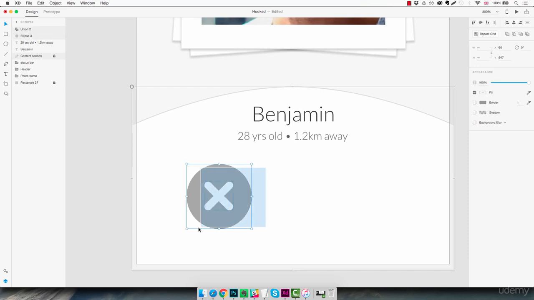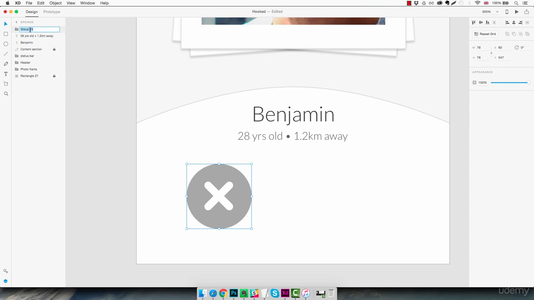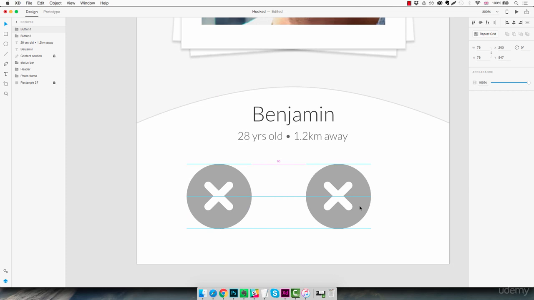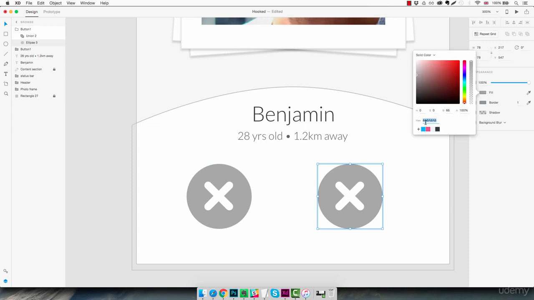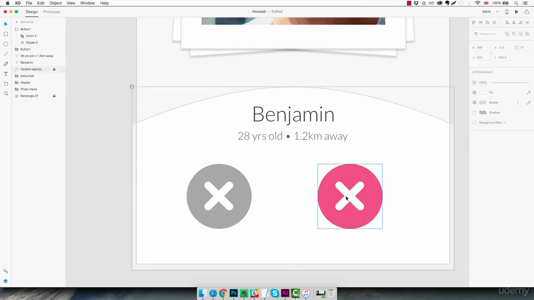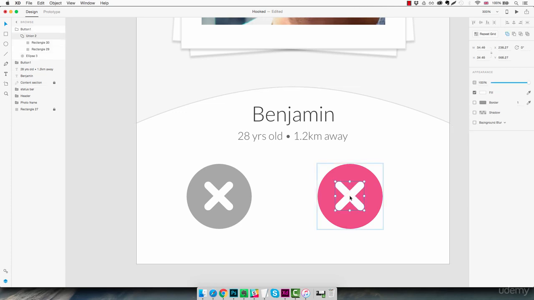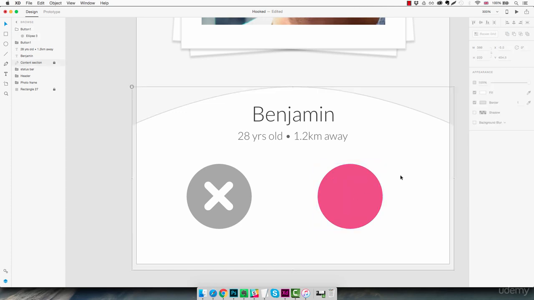Now we're gonna select both these layers and group them together. Rename the layer group to button 1. And now we can duplicate this button. We're going to select the circle, change the fill, and we can select the cross and just get rid of it, because now we need to create a little heart icon which is gonna be placed inside this button here.